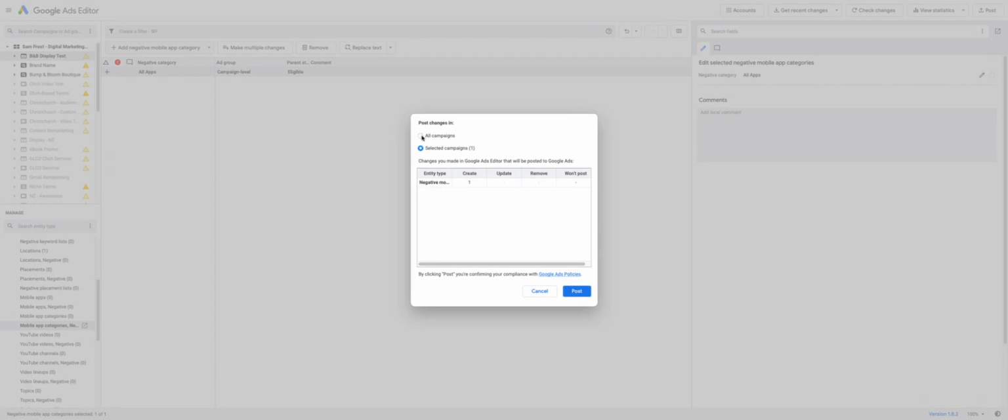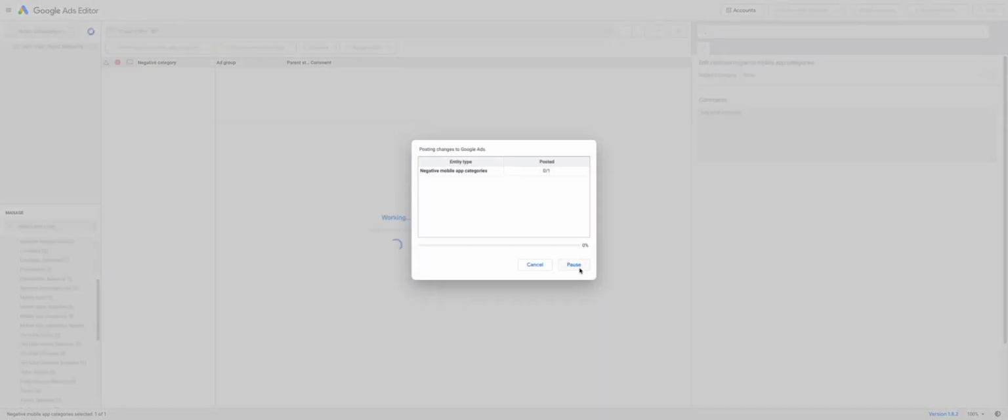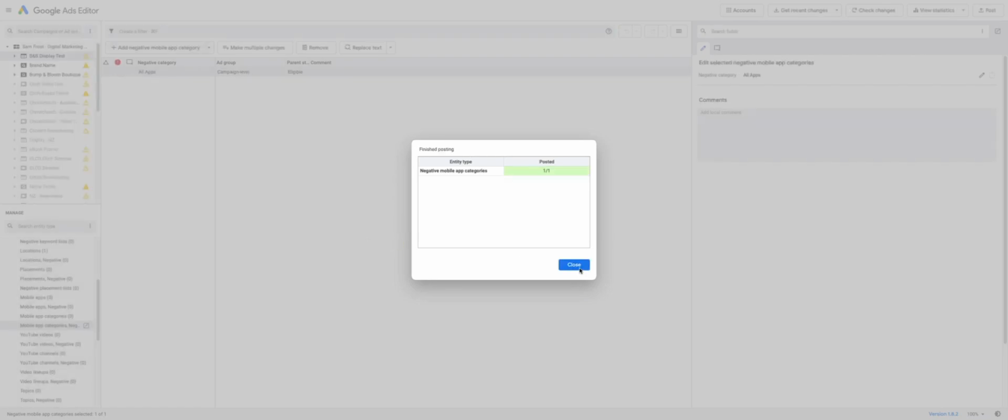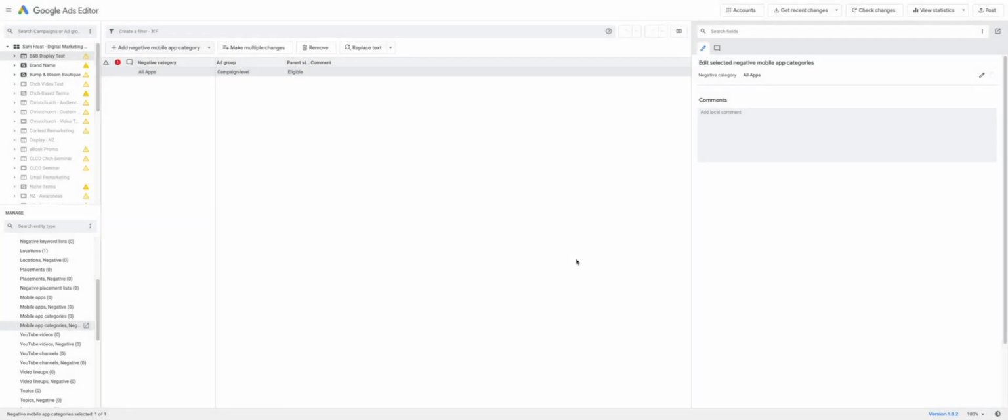Once that's done, you could post it to all campaigns if you've edited more than one or selected campaigns. And once that's done, boom, you have mobile app ads blocked, or mobile app placements blocked, in your display ad campaigns.